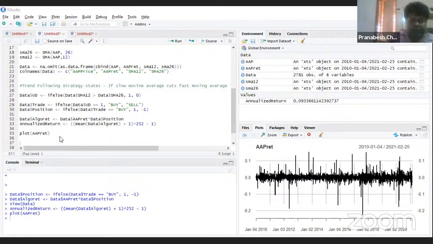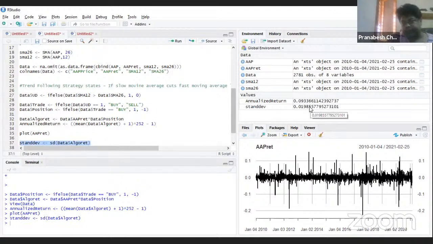Now let's calculate our standard deviation. On what will you calculate the standard deviation? Basically on the algorithm's returns, right? So let's calculate our standard deviation. It's 0.0198. That is also pretty high. It's 1.9% is the standard deviation.